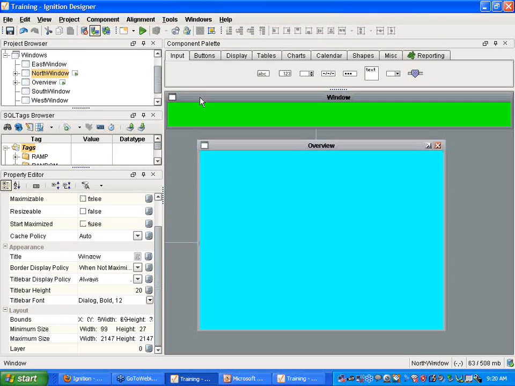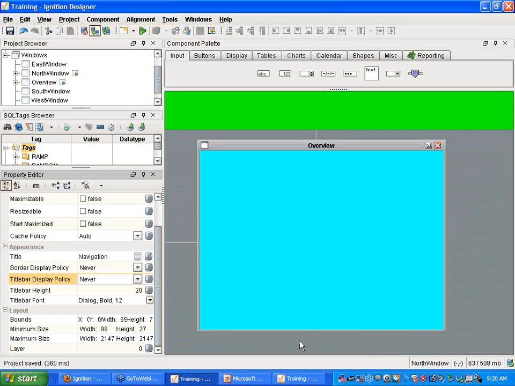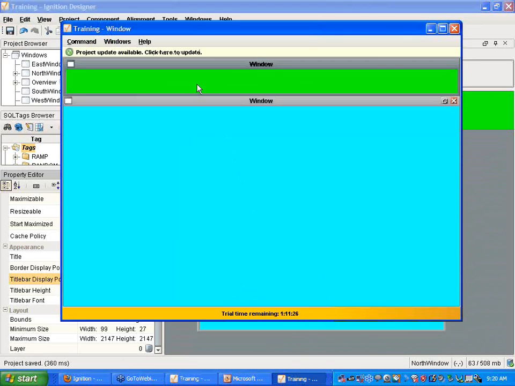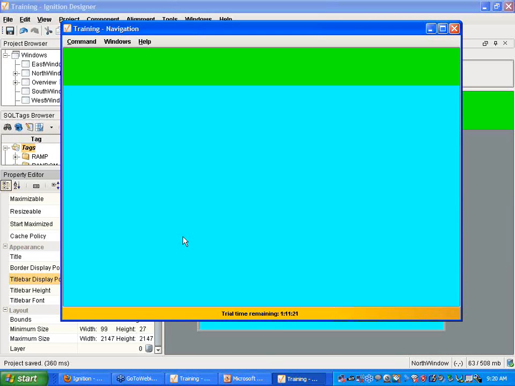But on my Dock North window up here, basically I'm going to call that my navigation window. I can basically set the border display policy to never and the title bar display policy to never, and you'll see they go away up there at the top. So I'm going to go ahead and save my project. Let's go back to the client. There's a new update available. Click here to update. And there you can see that my two windows look like they seamlessly run together. And that's because my window down below is maximized, and the borders and the title bars basically go away when it's maximized.